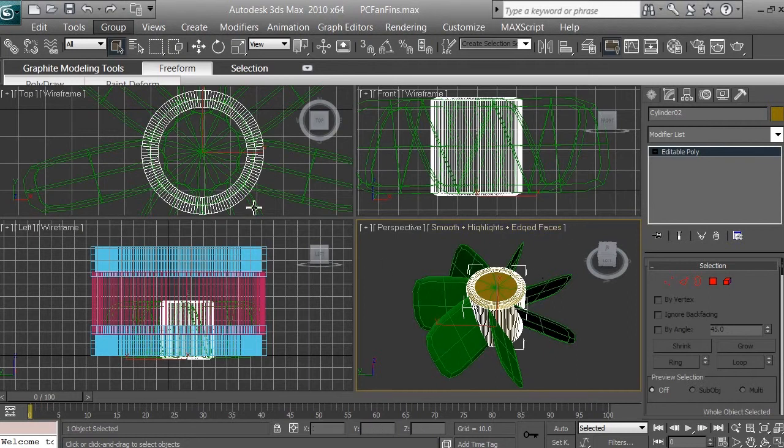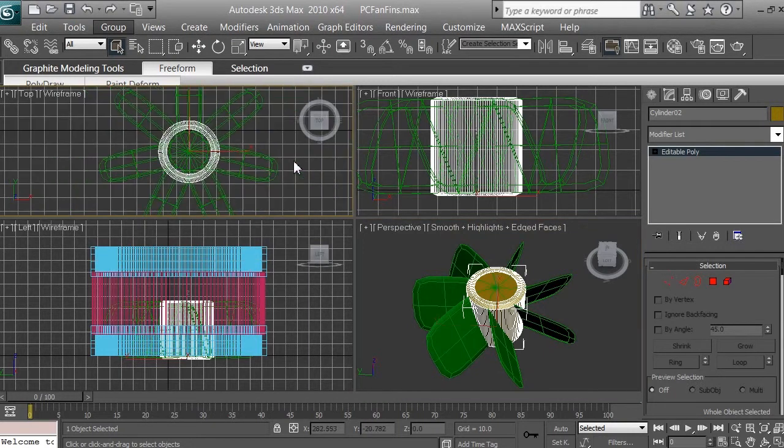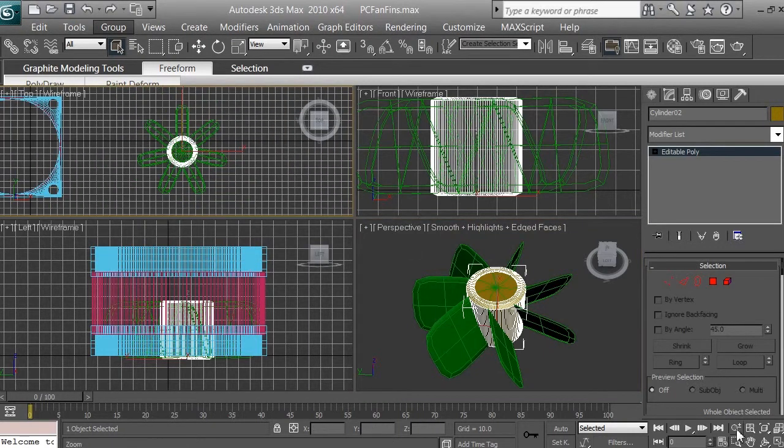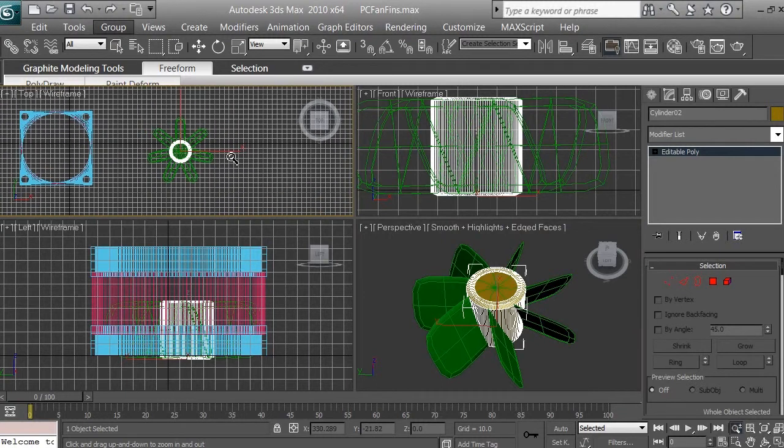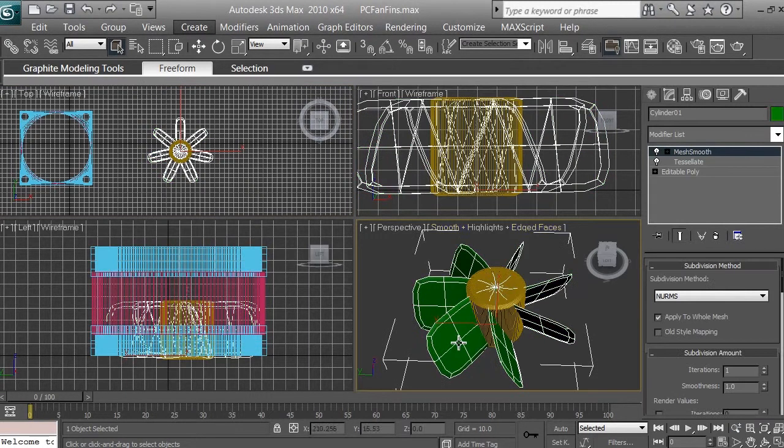So what we're going to do now is go to our top viewport and zoom out. I'm using my third mouse button. You can use this tool right here to zoom out, and then make sure that this cylinder is selected. Let's name it fan cylinder, so we're going to know what is going on. And let's click our Select Object tool over here and click on our fins, and we're going to name it fins.